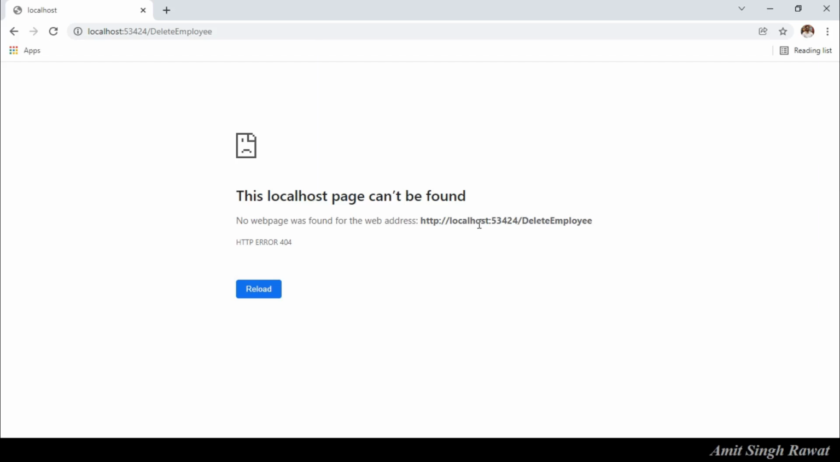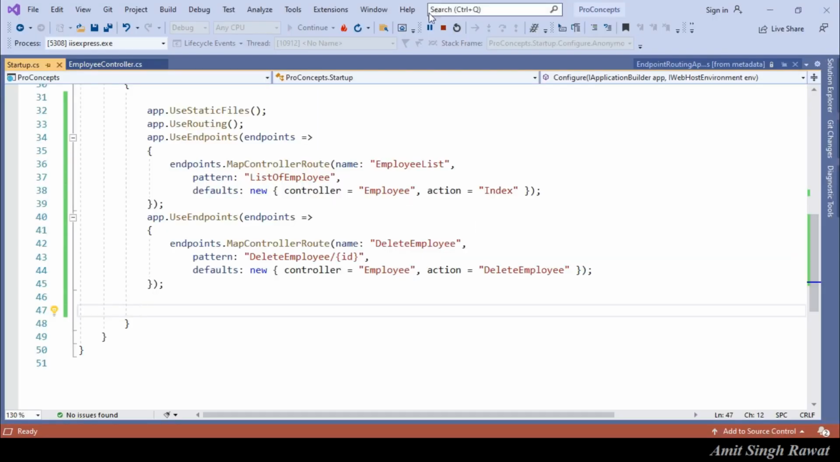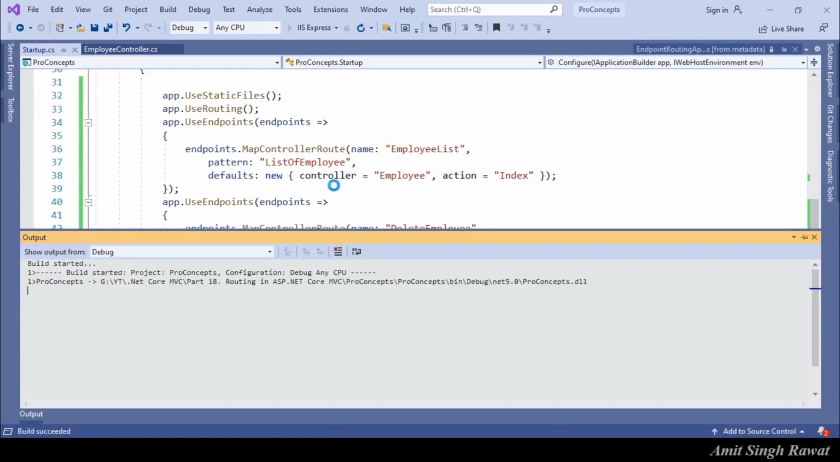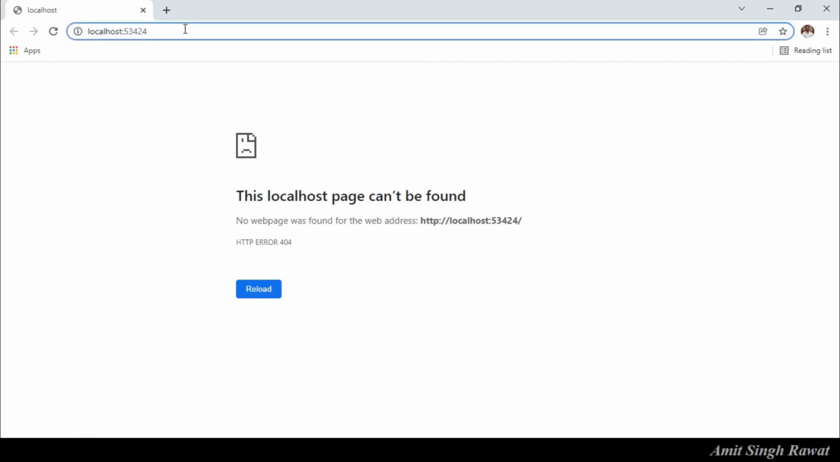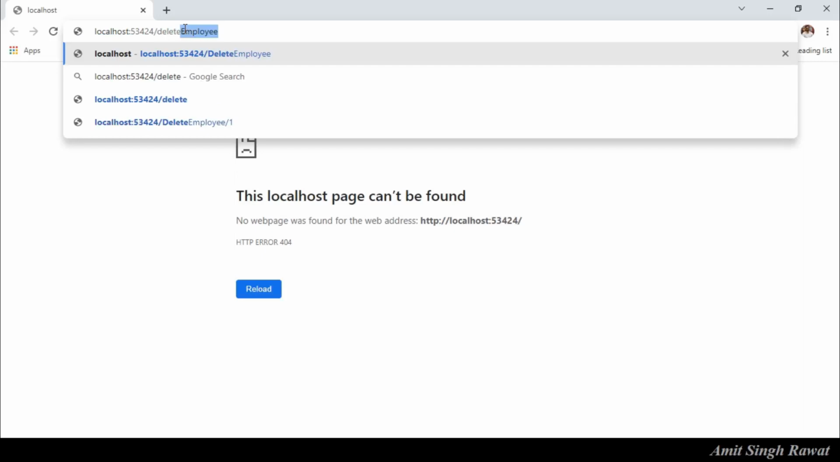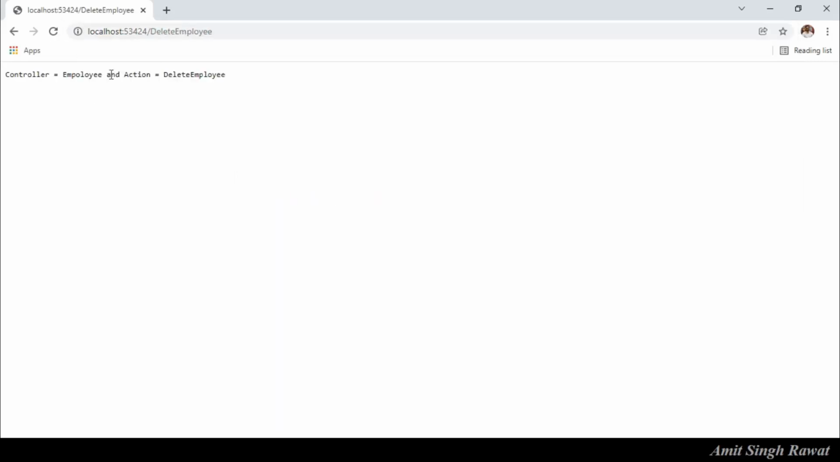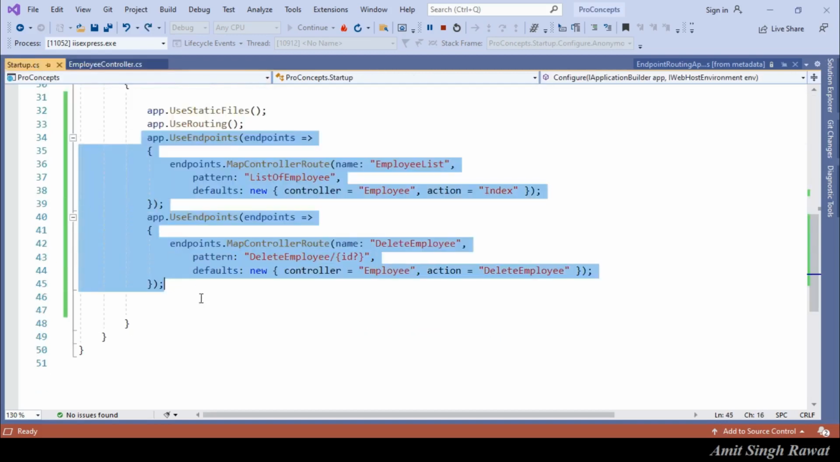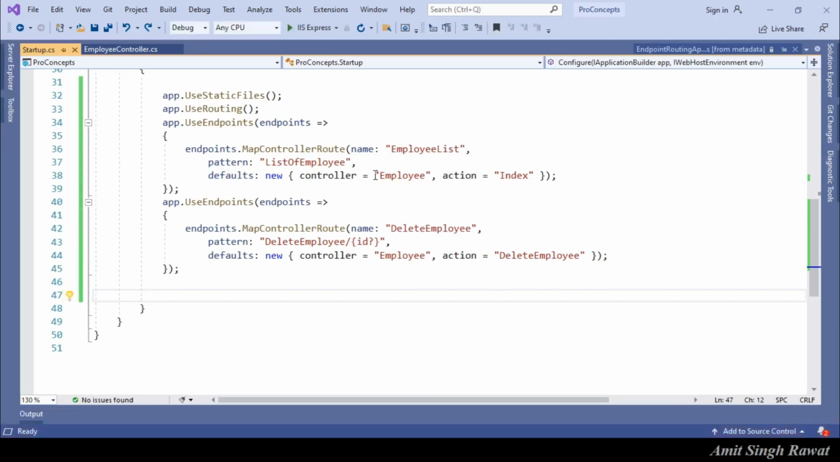So to fix this, we only need to append a question mark to make it optional. So let's append it after ID and let's run the program once again. And now if you navigate to delete-employee, you will see the output is as expected because we made the ID optional. But the question is, we only created one controller and two action methods, and to process them, we need to write two different routes. In a real-time application, there might be hundreds to thousands of action methods. Do we need to create routes for each of them?